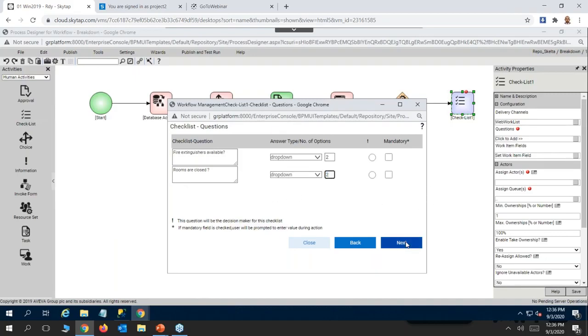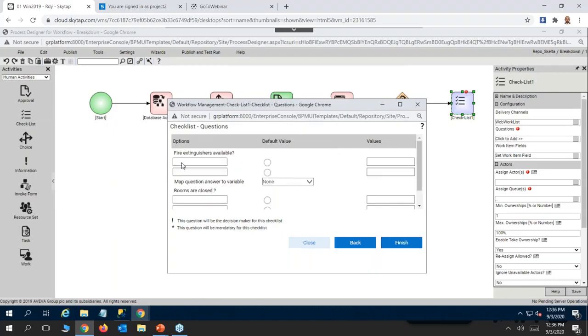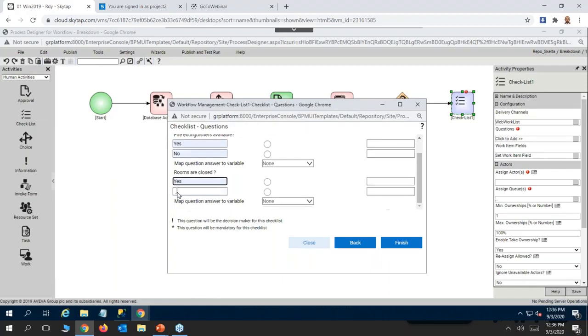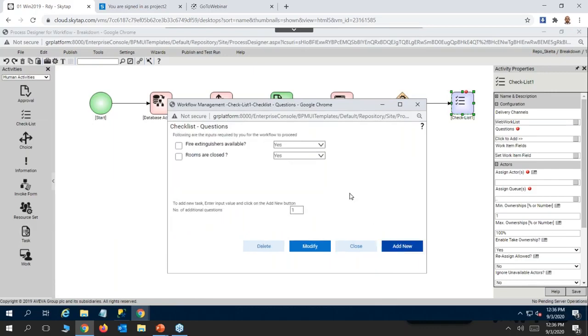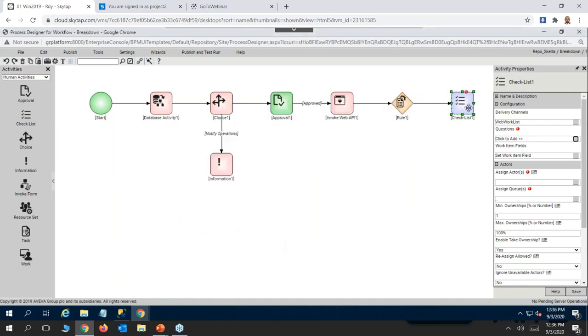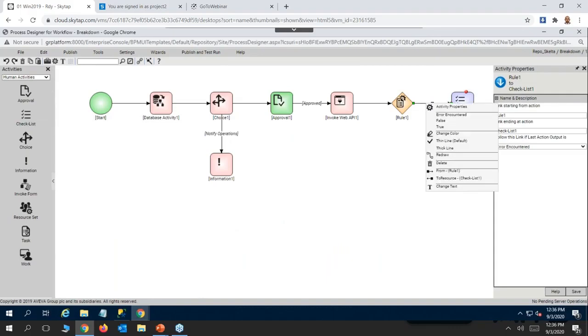Next. So we say what the values are: yes, no. We have a lot of settings here, like default values, and so finish. So now we have a checklist for the hot checklist, in which case the rule is true.